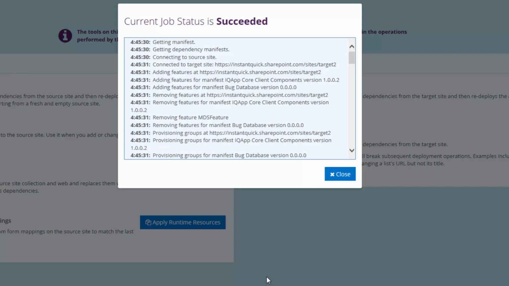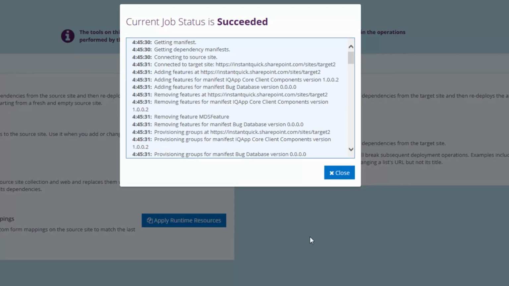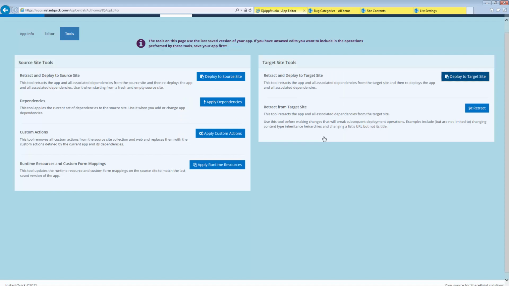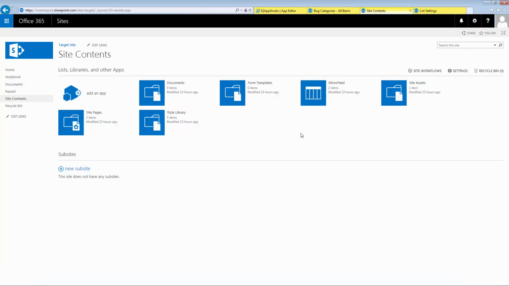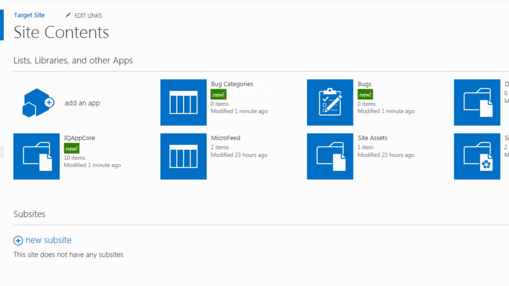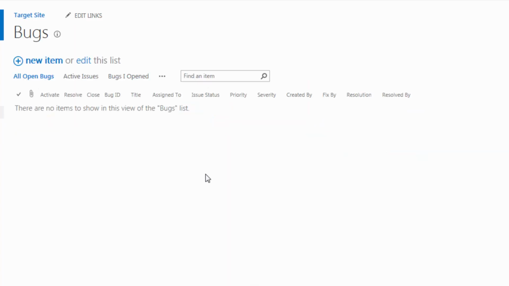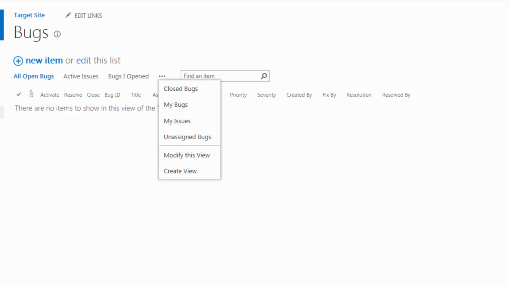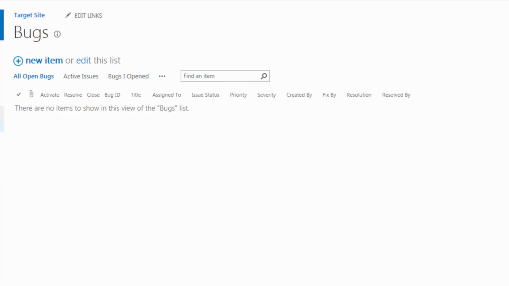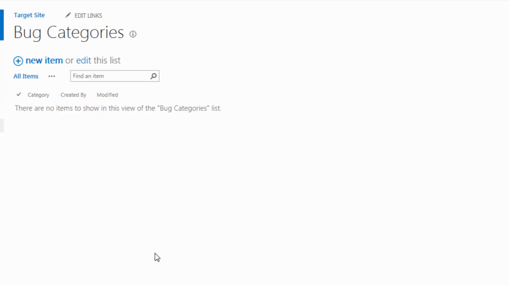And it succeeded, so let's close the job status window and go back over to the target site and see what we've got. All right, very cool. We've got a bug categories list and a bugs list. And that bugs list has all of the views that we would expect it to have. And our bug categories list is here, but it doesn't have any data in it.